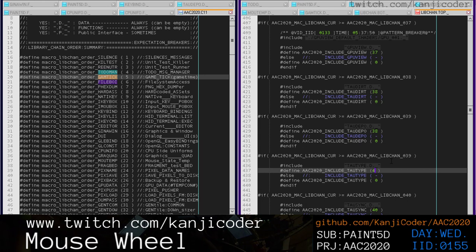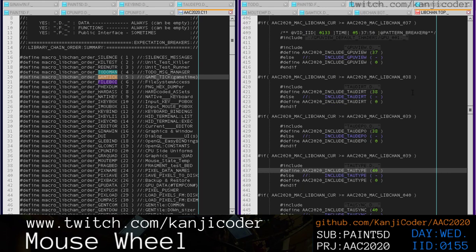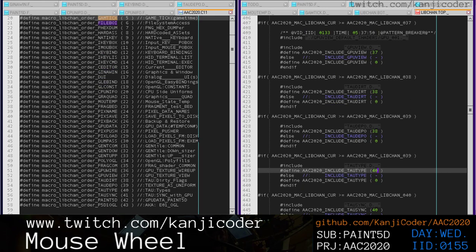Okay. That's wrong. Oh god, when did we start screwing this up? 37, 38, 39... is Tau Depot 39. Let's go look at 39. 39 is Tau Depot. And then 40 is Tau type? Yes. 40 is tau type. There's a 40.